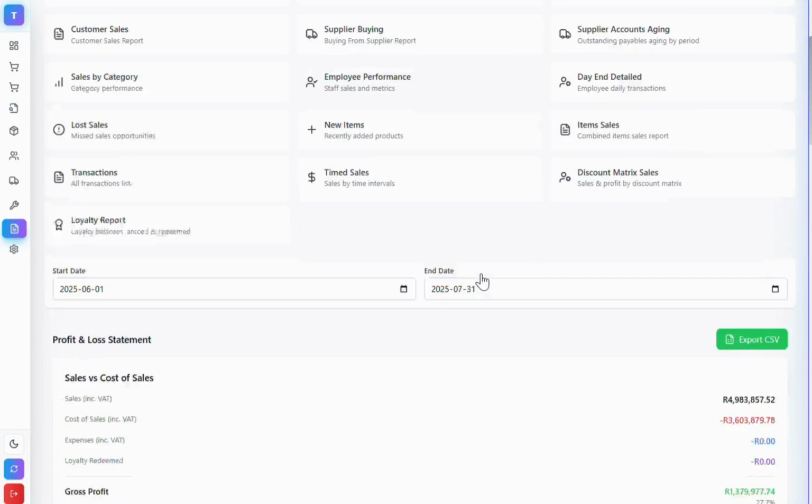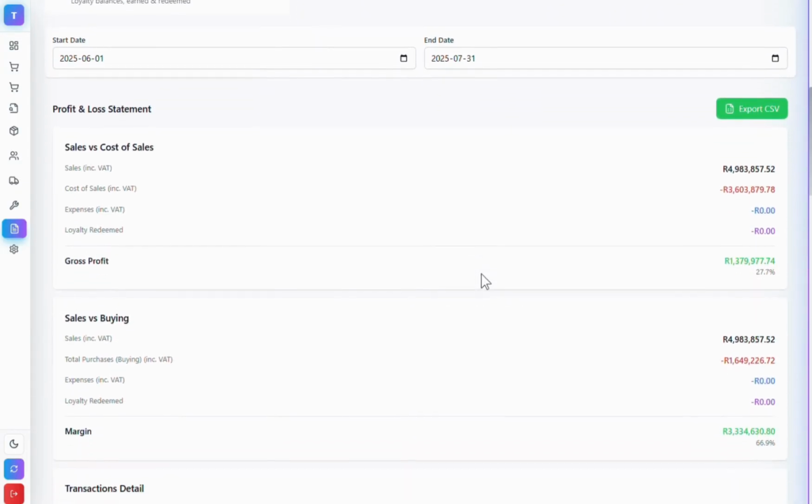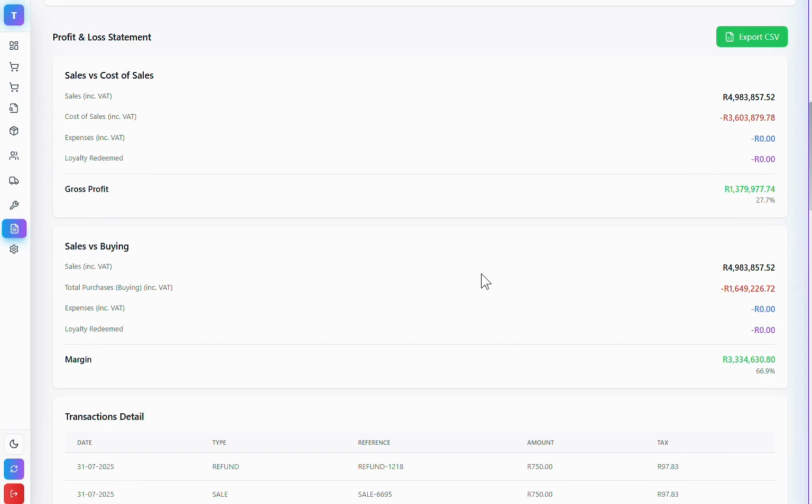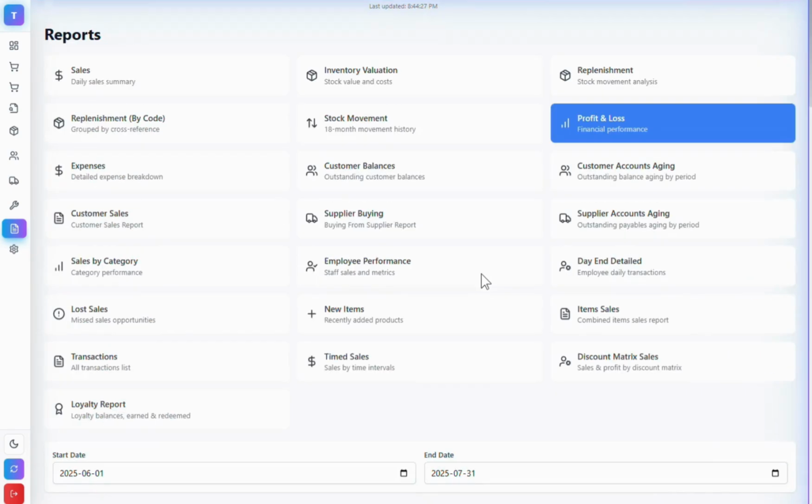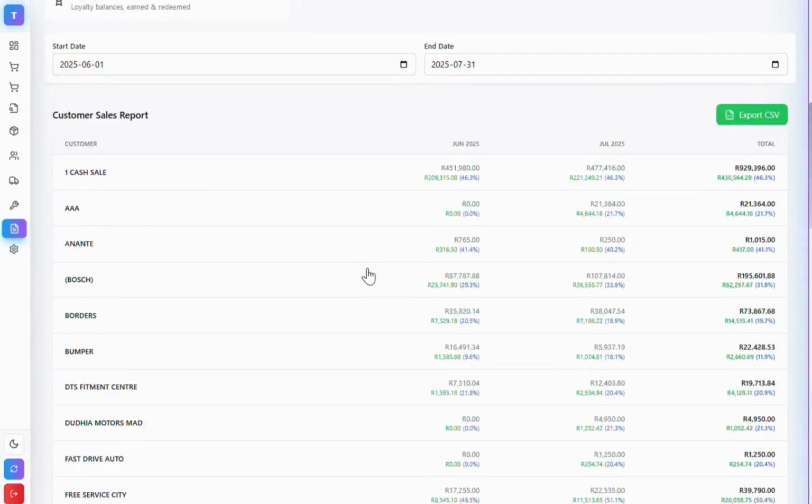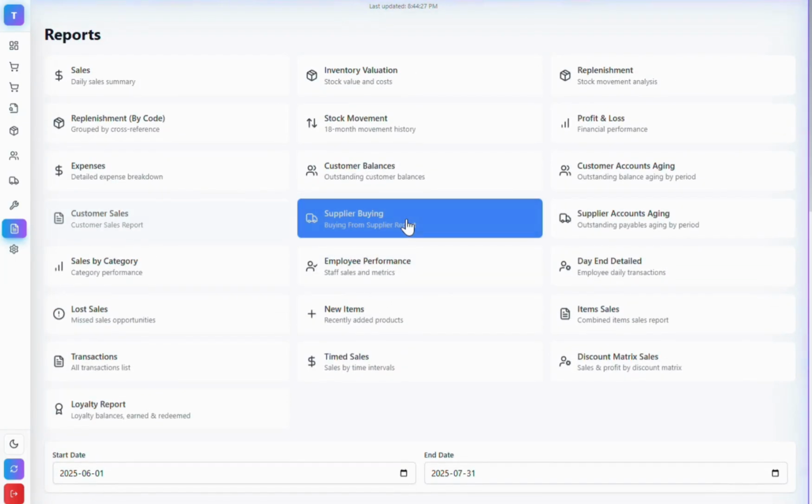Profit and loss report. This will give you your profit in 2 ways: sales versus cost of sales, and sales versus monthly buying. Any expenses logged by the user will also be deducted here. Tax report estimate. Customer balances report, which shows all the outstanding amounts owed by each customer. Customer sales report shows the sales per month for each customer. Supplier buying report, which shows the buying per month from each supplier.